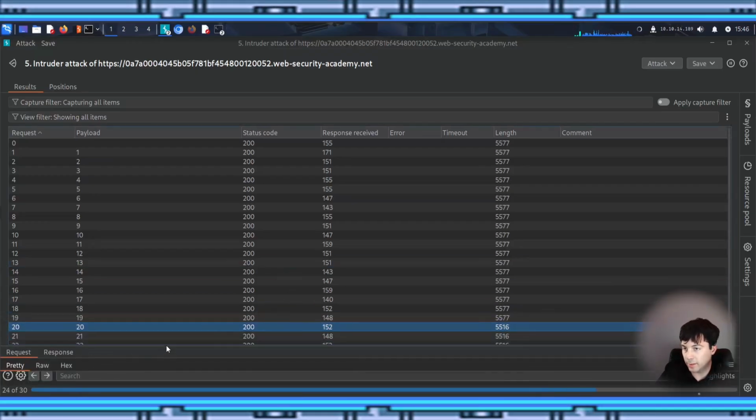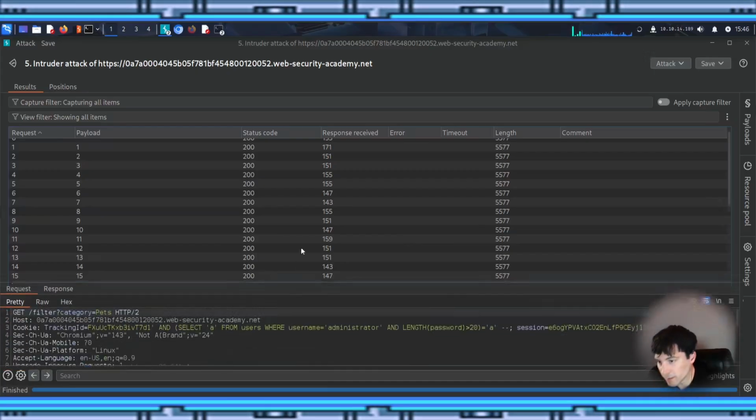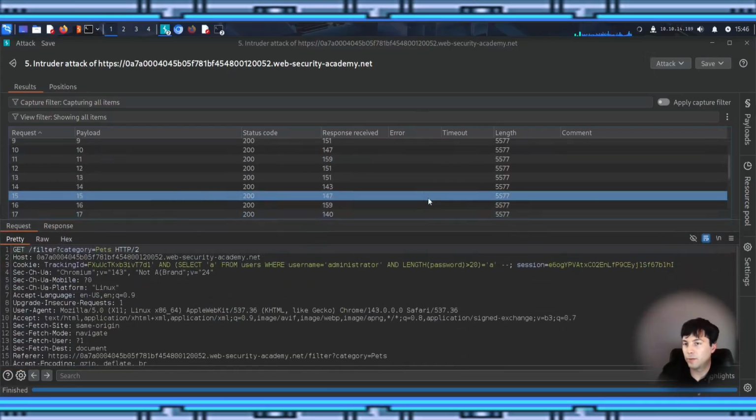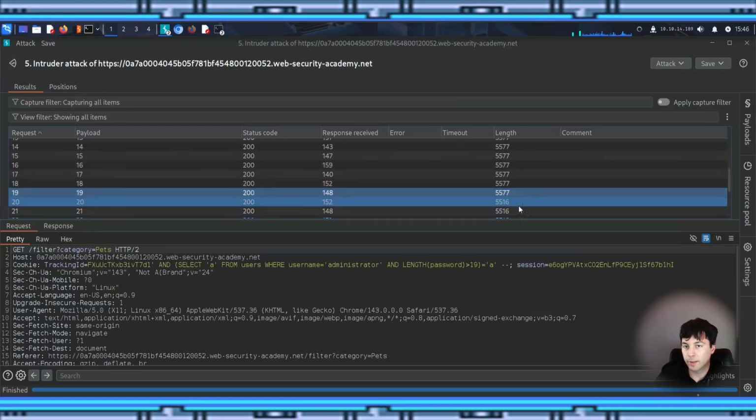If we come down here, pull this up a bit. If I can find it. Oh goodness, there we go. So if you come down, where was it? 20? Yeah, so if you look, 19, 20, the length changes.